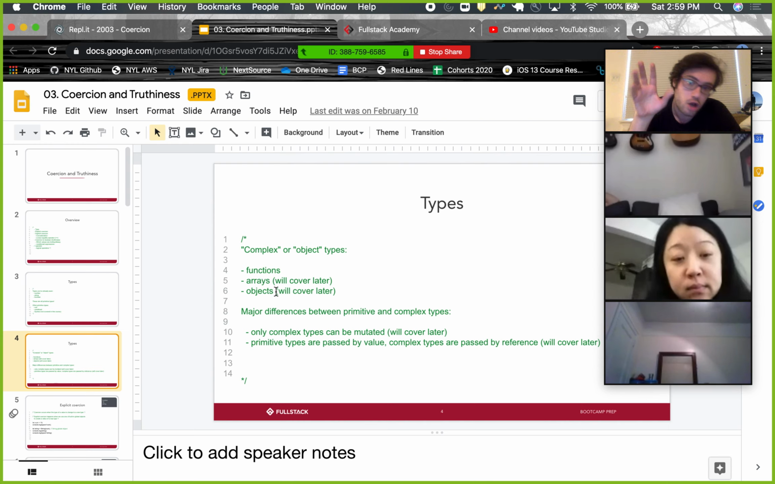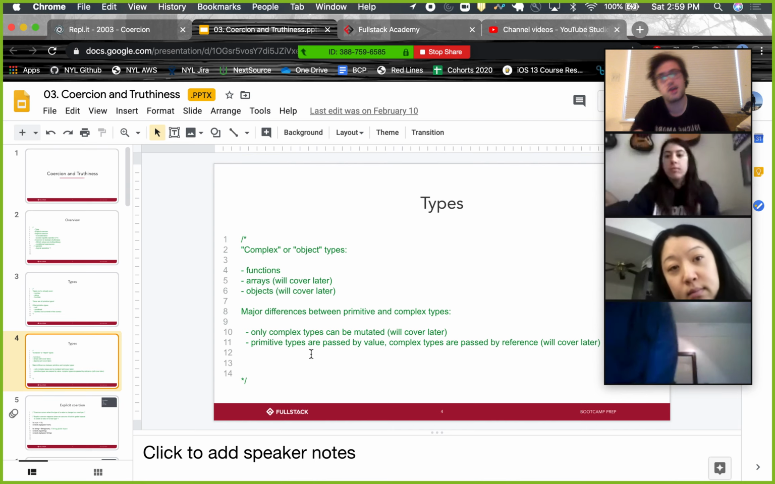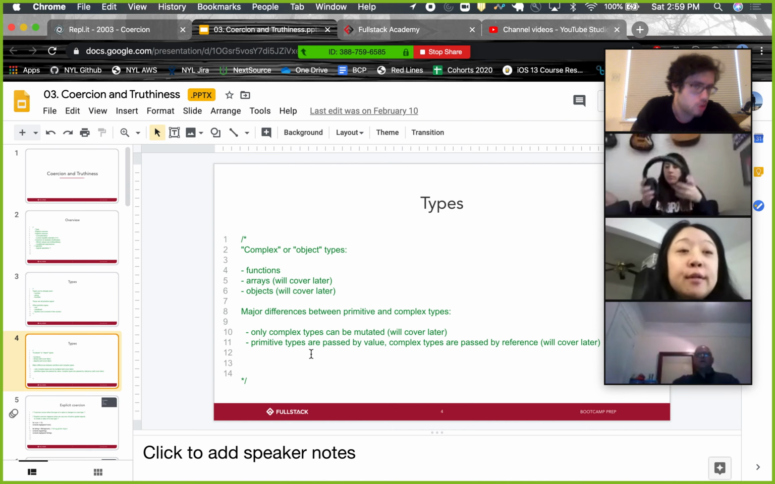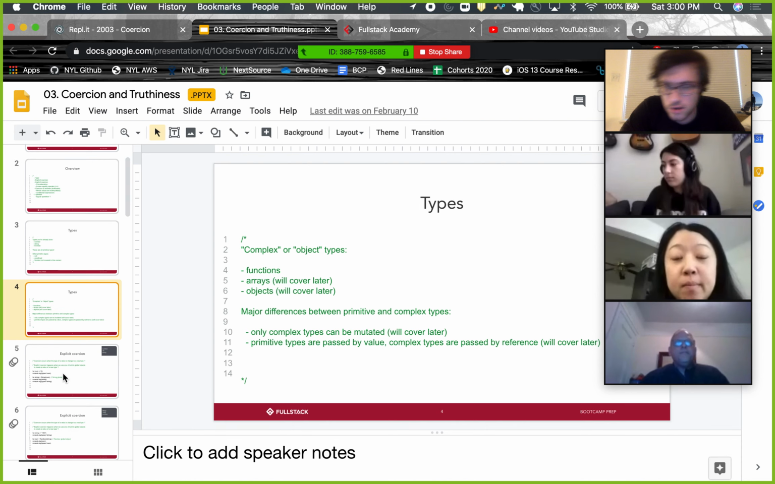Arrays and objects we'll cover later. The major difference between primitive and complex types is that complex types can be mutated. We'll talk about that later. Primitive types are passed by value. Complex types are passed by reference. We will talk about that later as well. I think like Thursday we'll talk about that, okay? So don't worry about that now, but if you want to take a little brief intro to Thursday's class, you can look at the pre-recorded lecture or whatever.